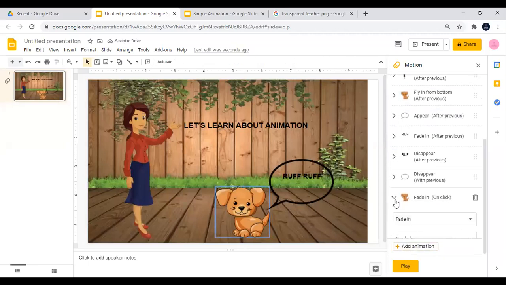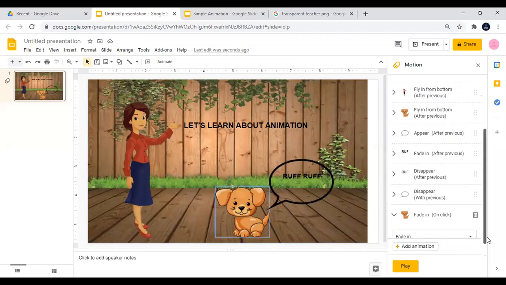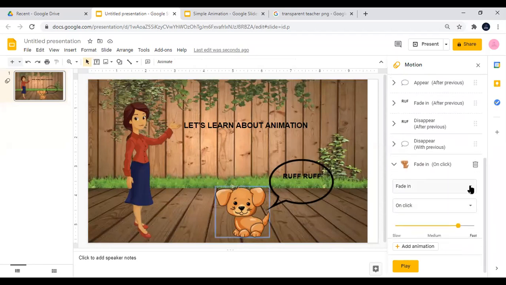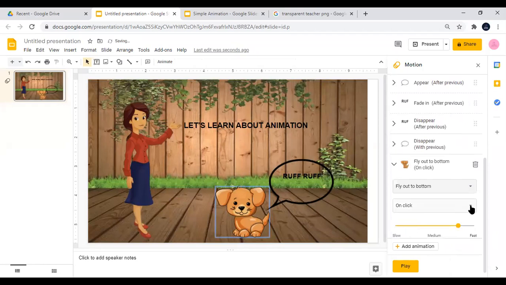I'm going to select move along. Let me just go down. I'm going to select fly out to bottom. So now the puppy will exit the scene the opposite way that it came in. So it flew in, now it's going to be moving out. And of course, this is going to be after previous.